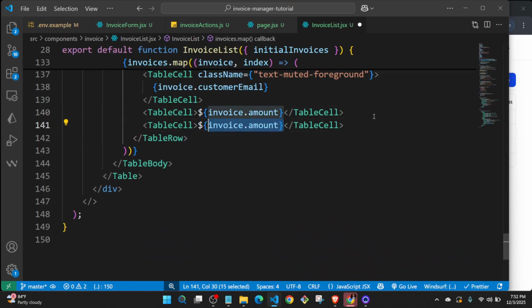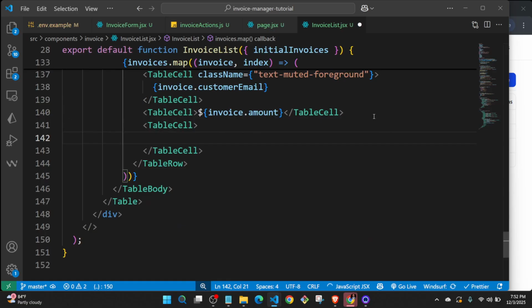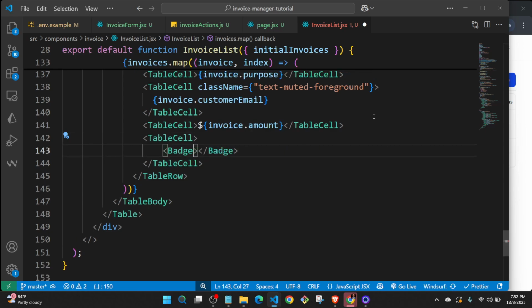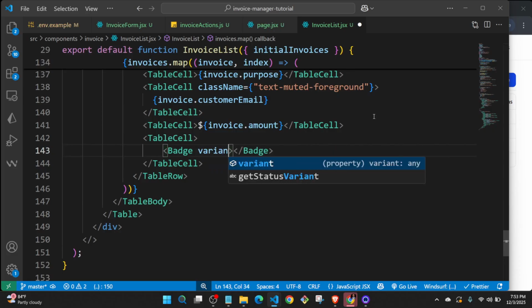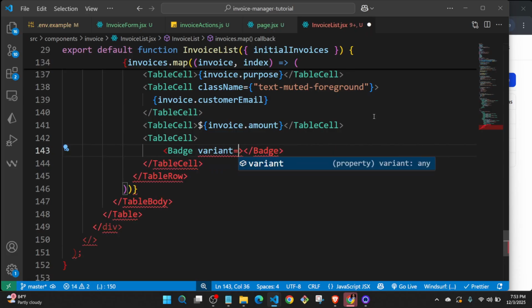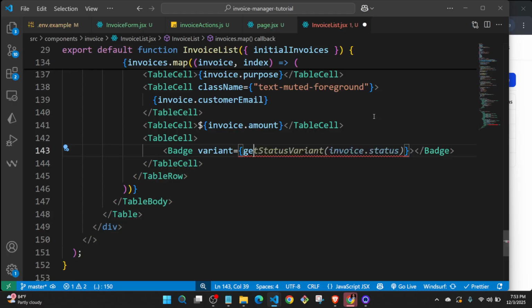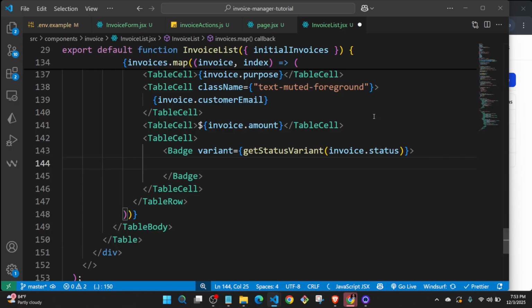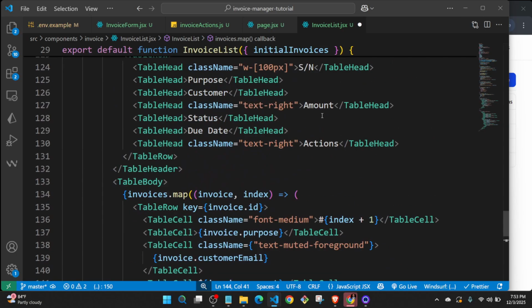Now, instead of just having the status and all of that, we're going to have it inside a badge. So we'll do a badge, and let's import the badge from the UI. And then for the badge, we're going to give it a variant. Now this variant is going to be dynamic. So inside we're going to call the get status variant and pass it the invoice status. All right, so inside the badge we'll still say we want invoice.status. So that's for the badge.